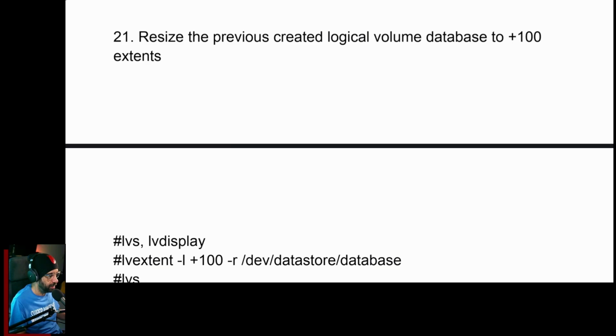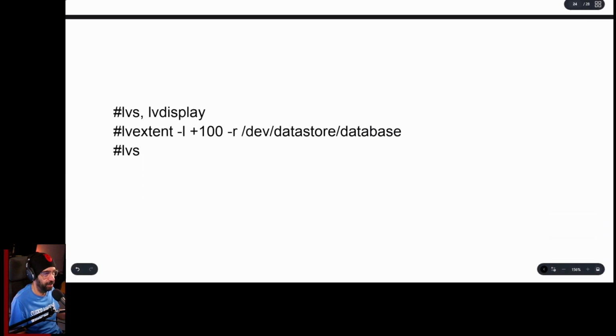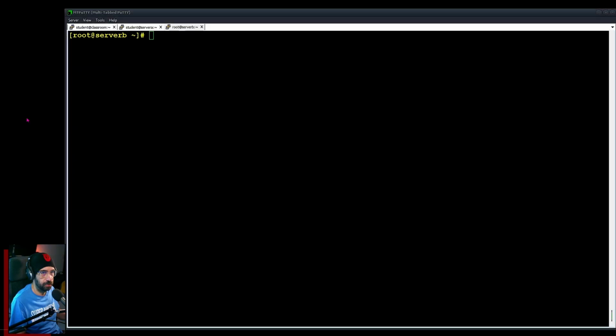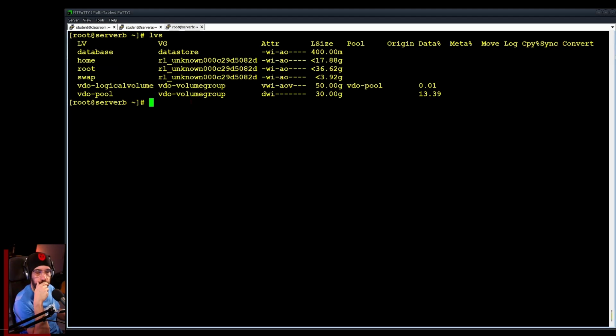Okay, 21. Resize the previously created logical volume database. It was called database, I forget. Plus 100 extents. Okay, it should be simple enough. So let's go to our server B. What was it called? So you want to extend the logical volume by plus 100 extents, and it's called database, right? Yeah, okay, correct.